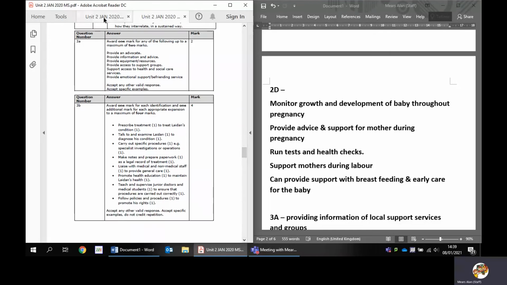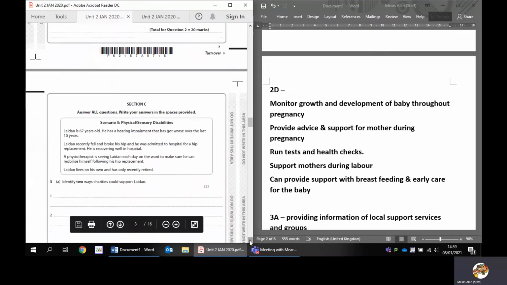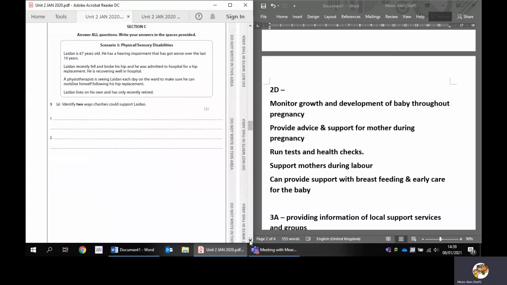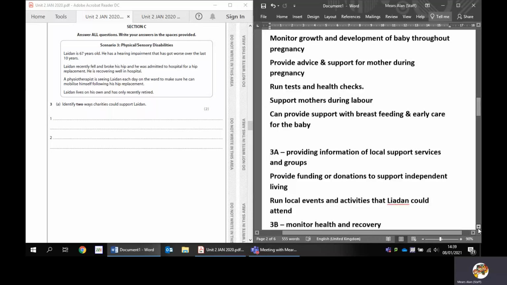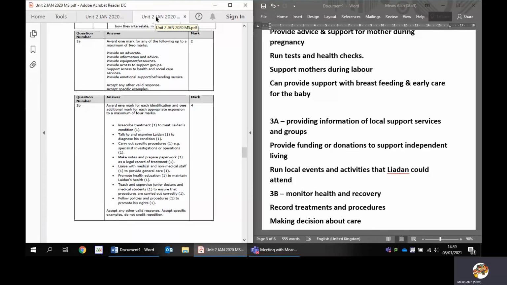Moving on to 3A. So these are the questions focusing on Leiden and his hearing impairment. So again, charities. This is one where I misread the question and was trying to think of two specific charities. Obviously, it's looking at how the charity would support. So provide an advocate, provide information, provide equipment, provide support groups, provide healthcare services, provide emotional support, which we've got there.